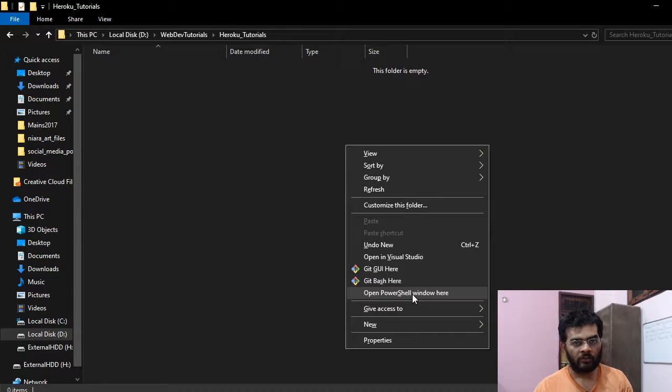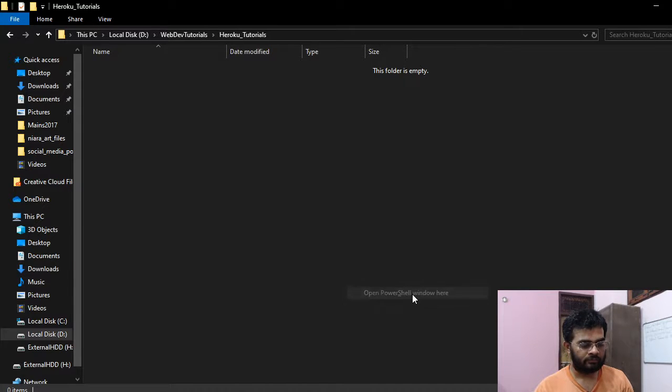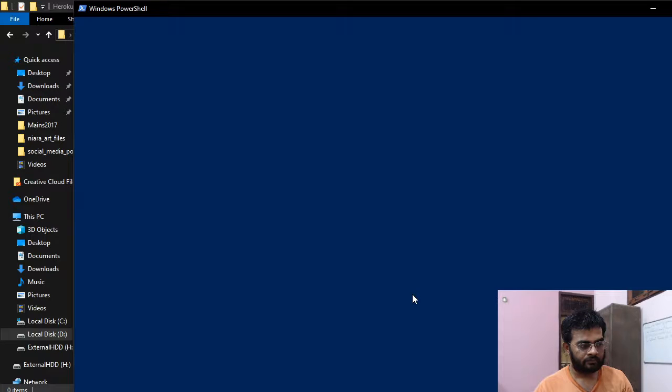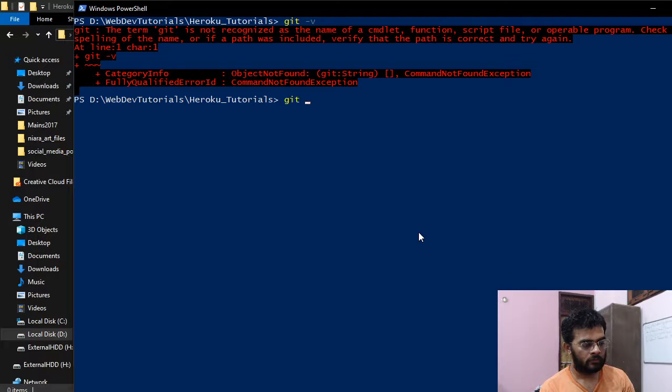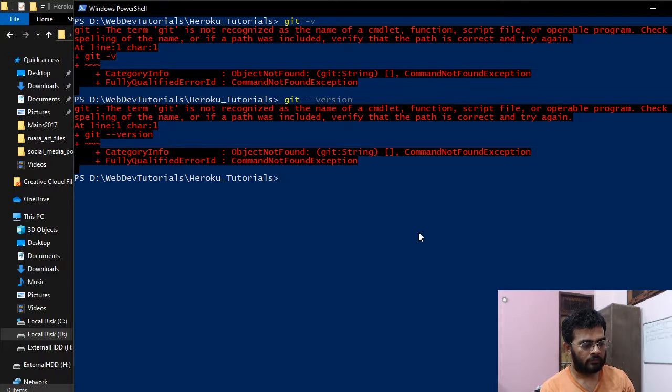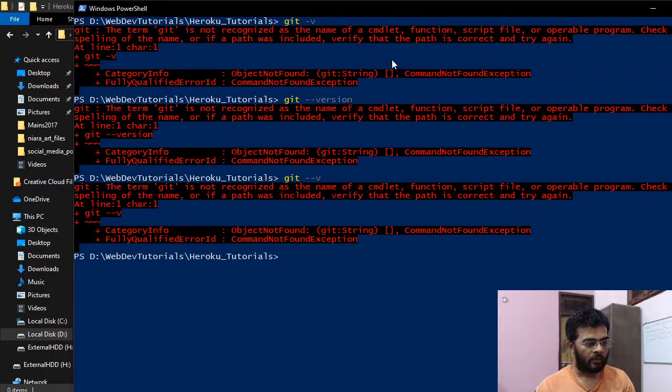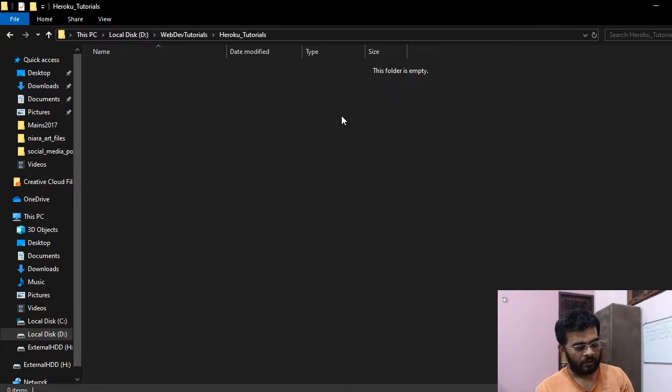I am working on Windows 10. If you are working on any other operating system, make sure that you have git installed. So I will now open PowerShell, and to make sure if git is installed or not, I will type a command. Git minus version. It looks like Git is not installed even in my computer, but it is installed actually. I can see it right here.